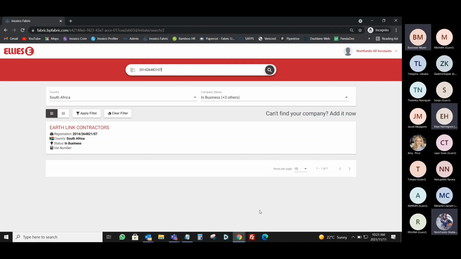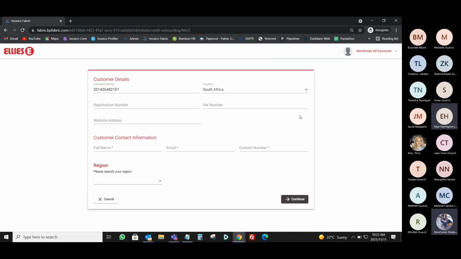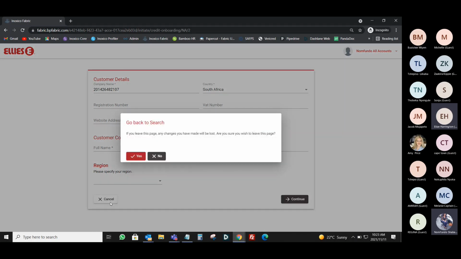Now, what happens in an instance where you're searching for a sole proprietor or a government entity and a company that's not existing in our database? You don't need to stress, because if you search and then you can't find the desired company, you can click on this option. Can't find your company, add it now. So I would click here, and then I can specify and I can still proceed as per normal. Okay, so that's basically just how it works.